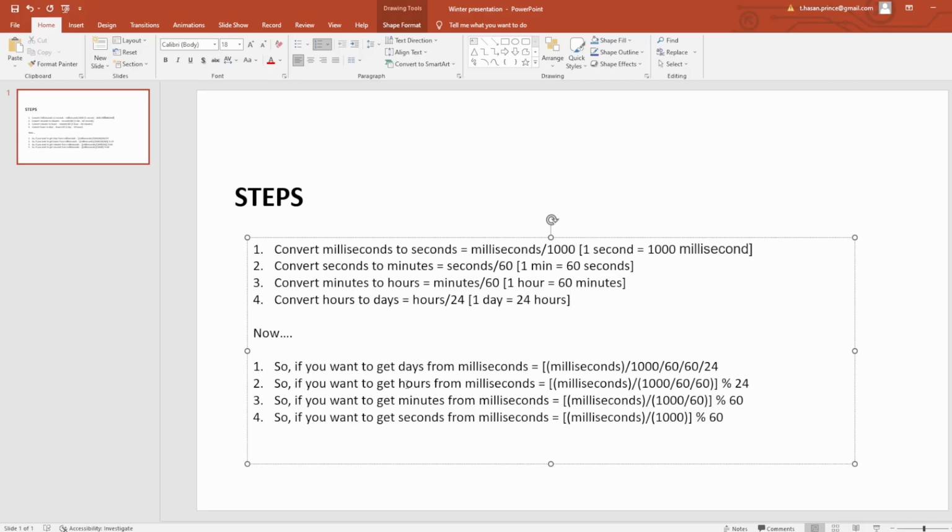Now let's just say I want to get the days from milliseconds: milliseconds divided by 1000 divided by 60 divided by 60 divided by 24. If I do that, I'm going to get the days. And to get the hours, I'm going to divide the milliseconds by 1000, 60, 60, then modulus 24. Modulus is going to give me the remainders, so whatever remainder I have is going to be the hours left. Same thing for the minutes, same thing for the seconds. So let's code it.